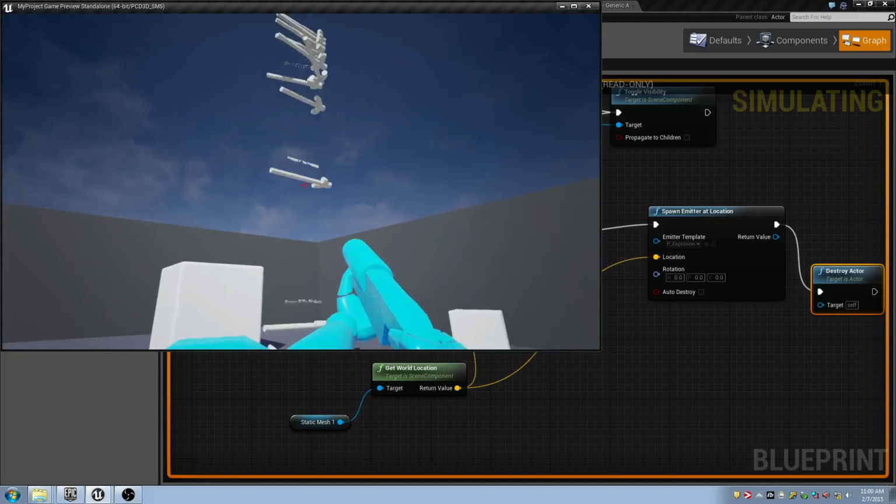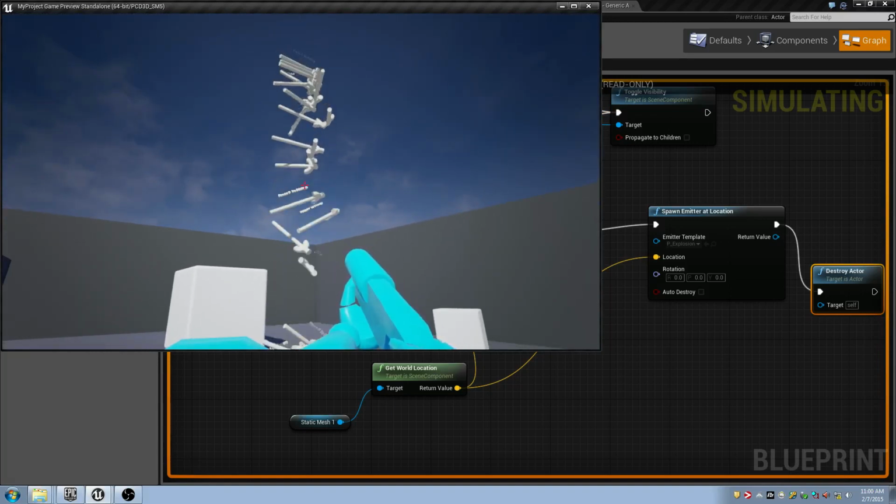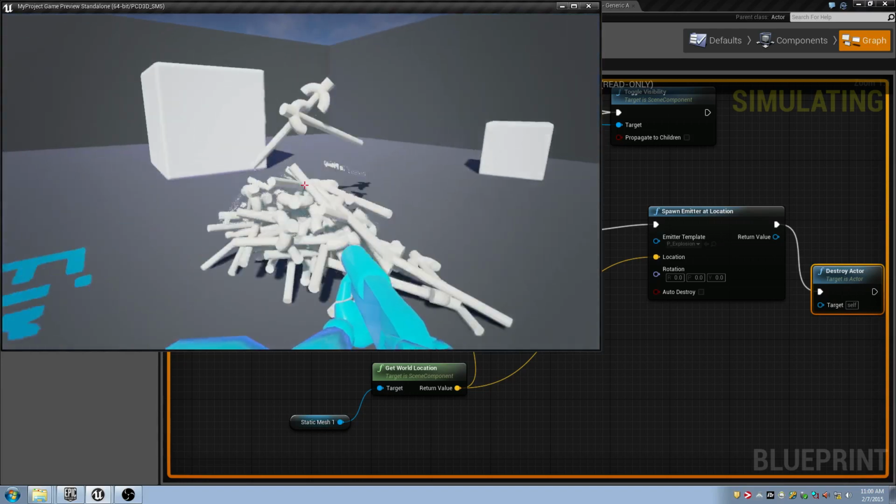And you just did that in the world blueprint at the level? I did that in the actual broadsword blueprint.